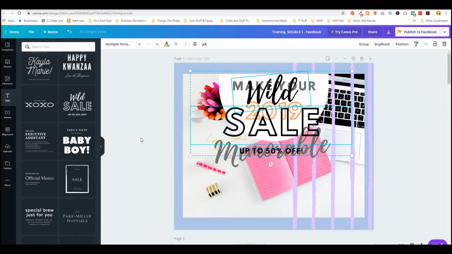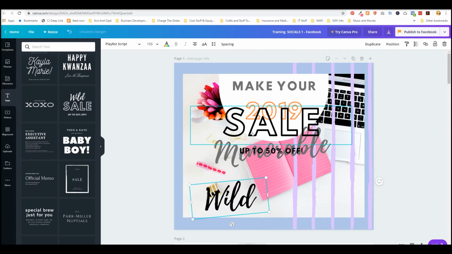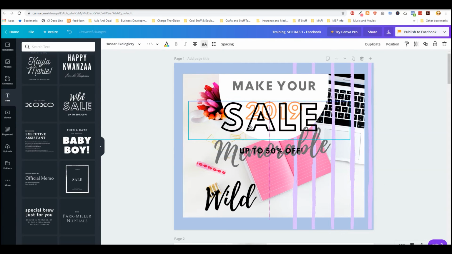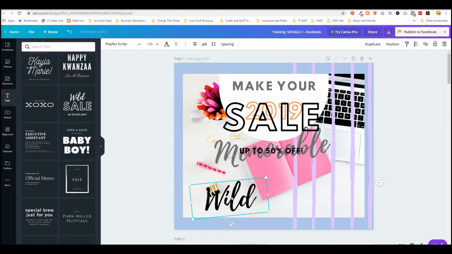Now the biggest trick is once something is highlighted, it can be a bit challenging to move it. So just click anywhere out, in this grey area. Then when we come back, we can click and move this one and click and move this one and do whatever you want. Okay, so this is the text that I've used. This is Playlist, you can see it up here. This is Hussar something. And where's the other one? This one is Hussar Bold. So these are the same font, they're just slightly different.